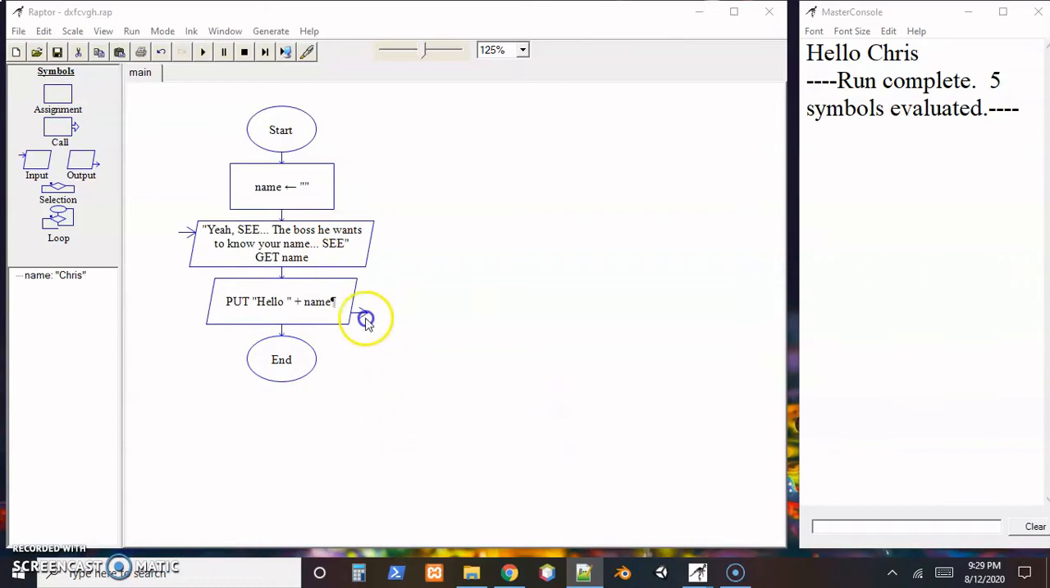So that's our first example. Let's jump back over to the board and wrap everything up here real quick.